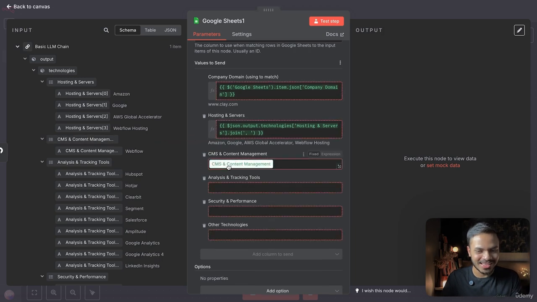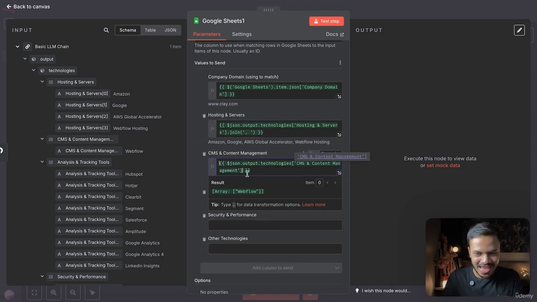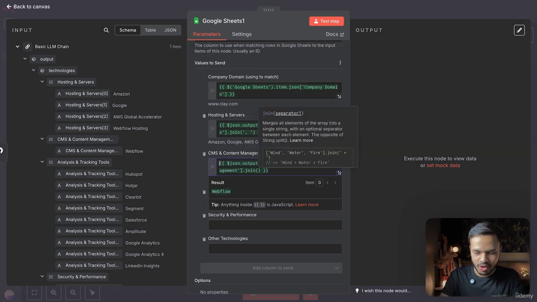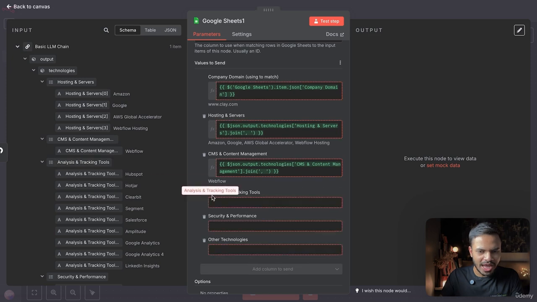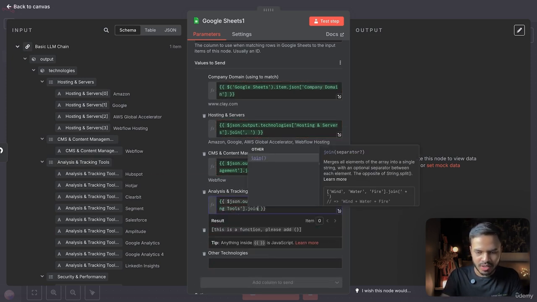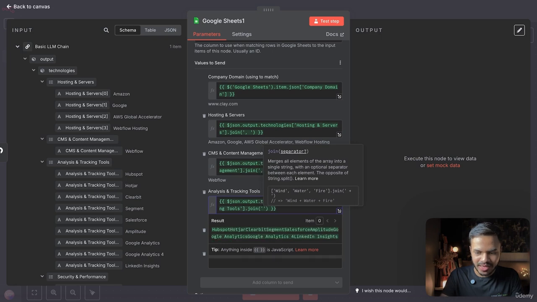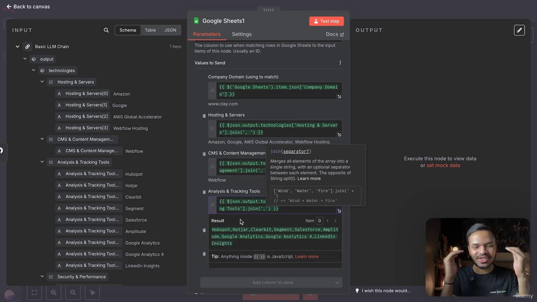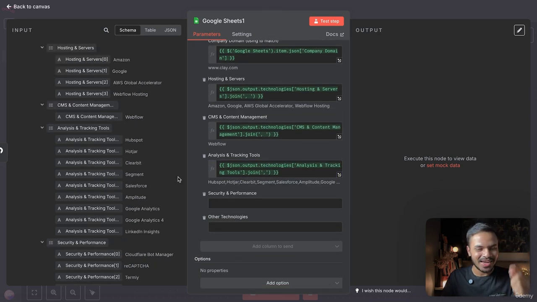Again, I'm not doing anything crazy. It is just adding dot join, and we want to join by comma. That's pretty much it. For example, if we want to add plus to all of this, type join, open brackets, quotation mark, plus and space. For example, HubSpot plus Hotjar plus Clearbit, etc. Alright, I hope this makes sense. So this is how you can structure your output manually as well.